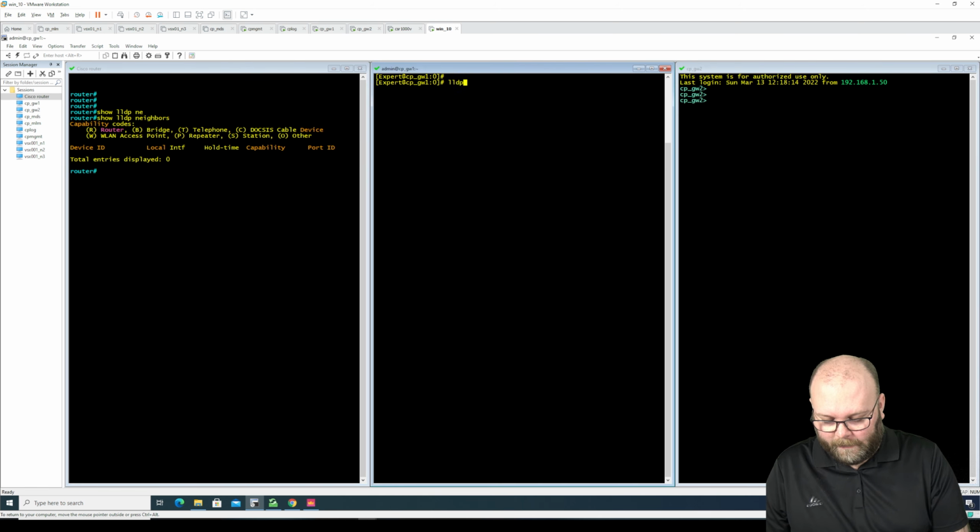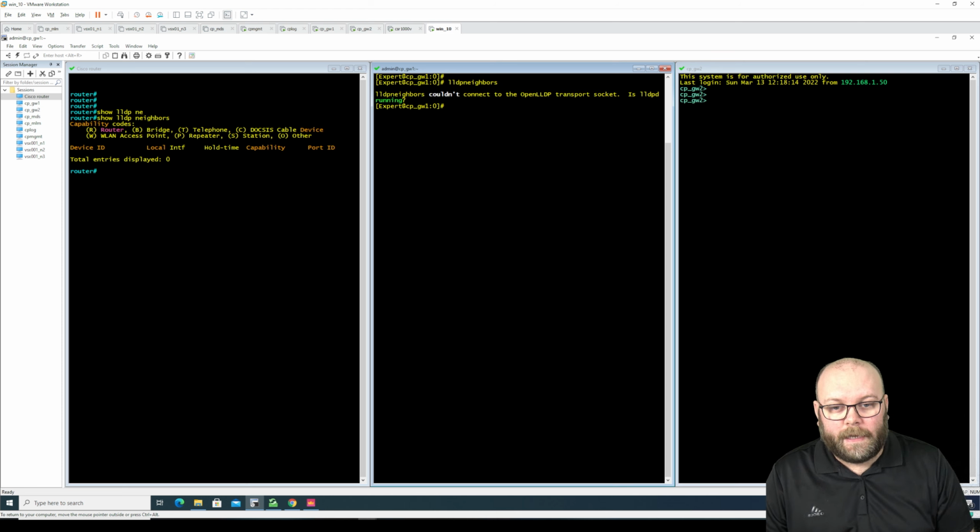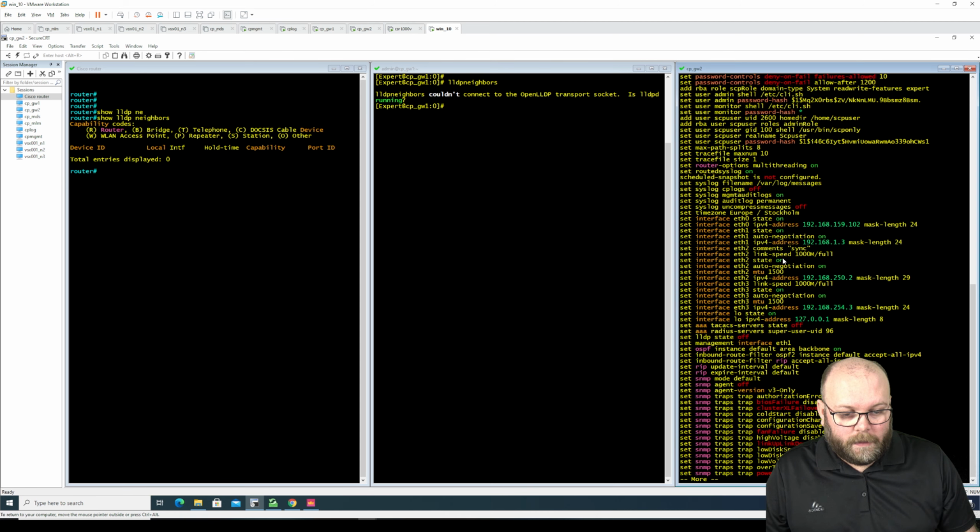So if we do show LLDP neighbor, we see that LLDP is not running. And just to show the configuration, we can do show configuration. And down here we have LLDP state off.